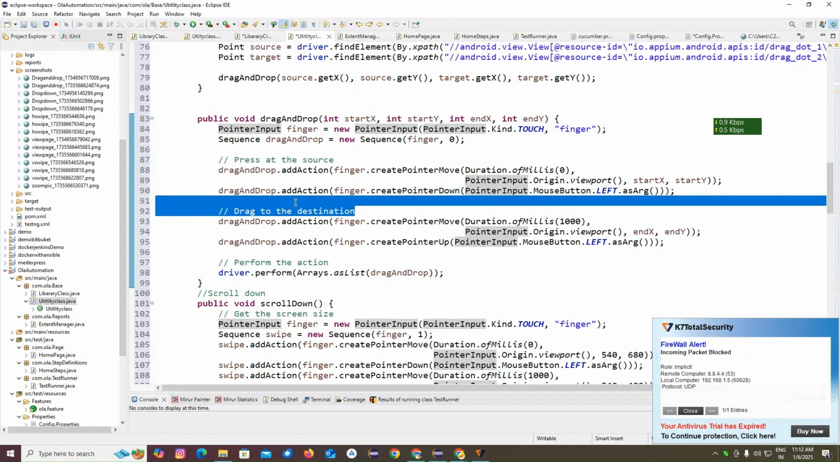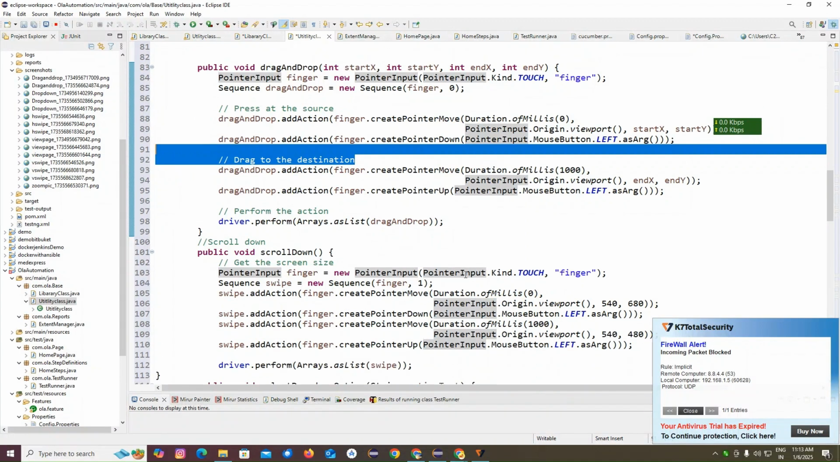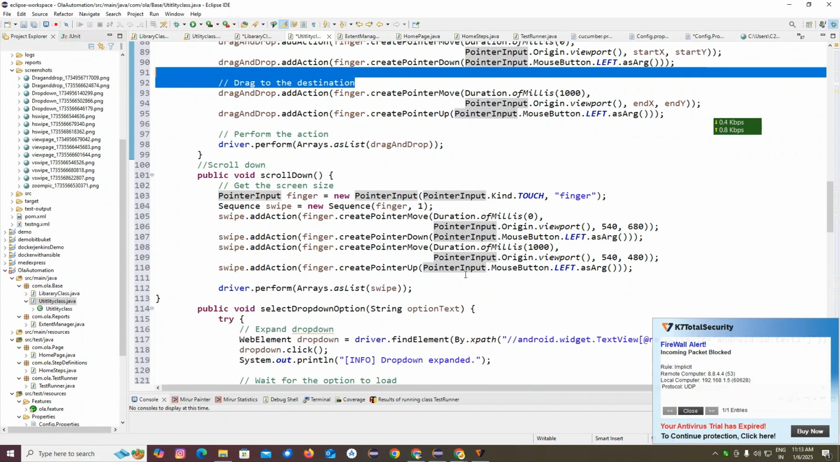For that we use one method, add actions, and create a pointer down, moving right down or left. It's going to move from the origin to the source, to the destination. Next I create another method, scroll down.